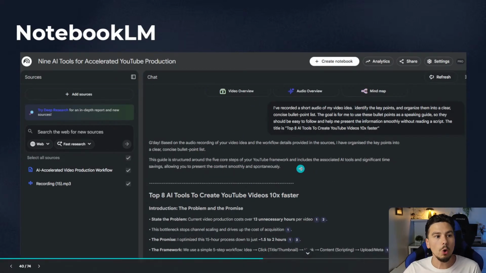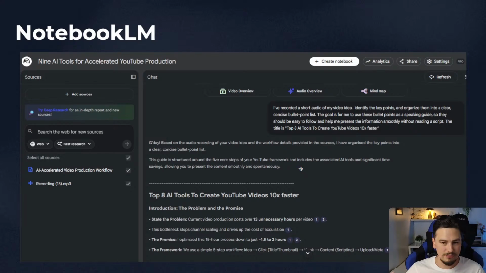This is also what NotebookLM looks like. I also have a full video on it on our channel, but I can't go too deep into this now. Then it spits out all the bullet points, things that I said, and I can read through it to see if it's nice or not. As you can see, it is from this video, and it says, hey, current video production costs over 13 unnecessary hours per video. If you remember the hook, that's exactly what I said as well.